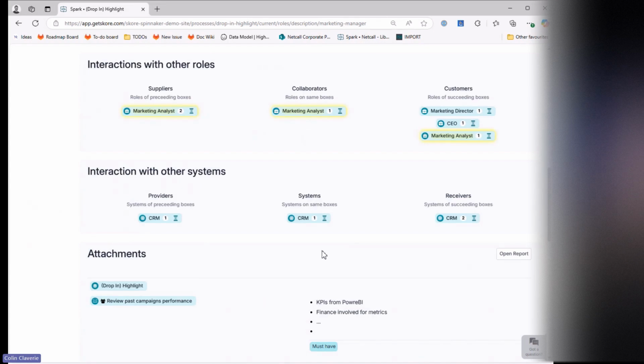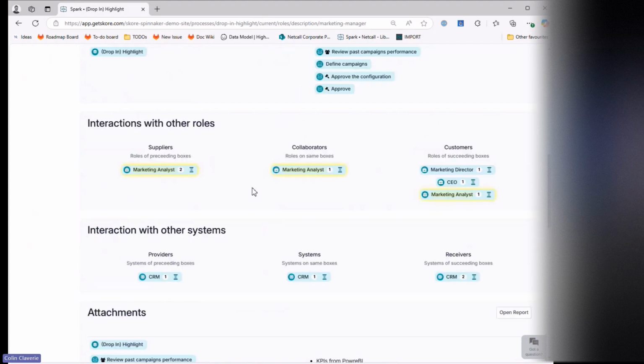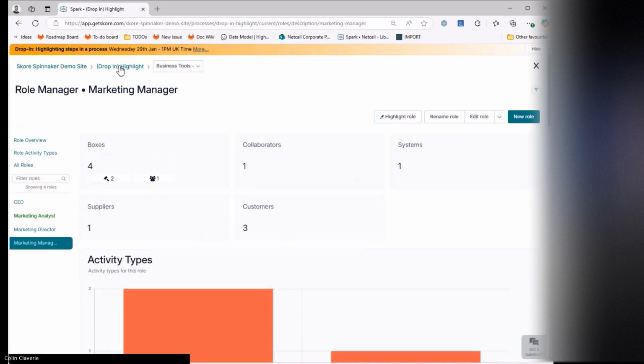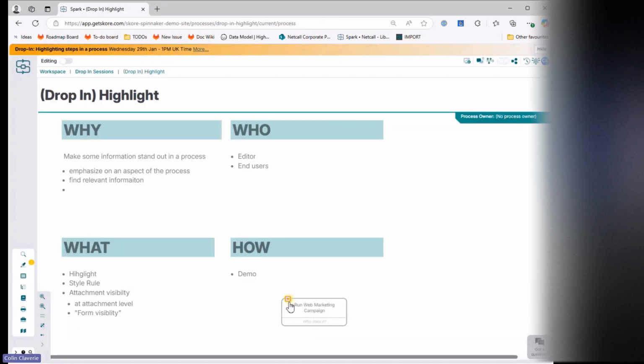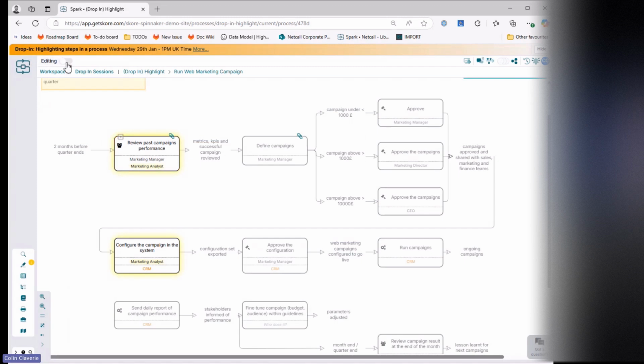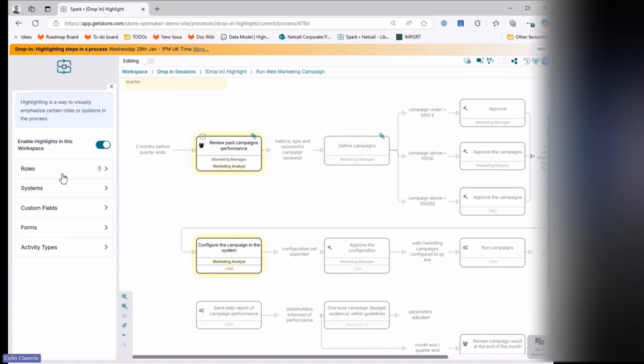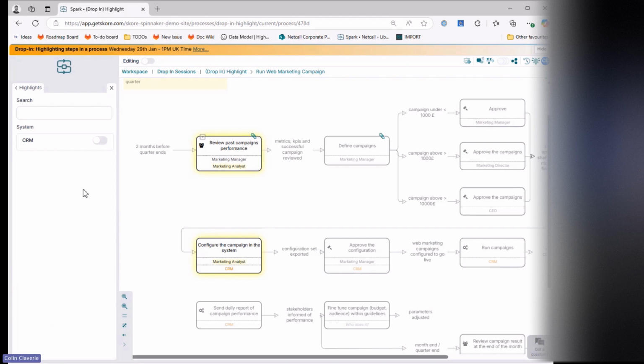This can be useful for the end user, for the people with the role of marketing analyst themselves, or for business analysts, people like us, running workshops, trying to understand our processes and where people are involved. The same highlights feature is very flexible. We can highlight roles, but the same applies to systems. I can highlight all the boxes, and they accumulate. I can highlight several things at once. All the boxes with CRM.